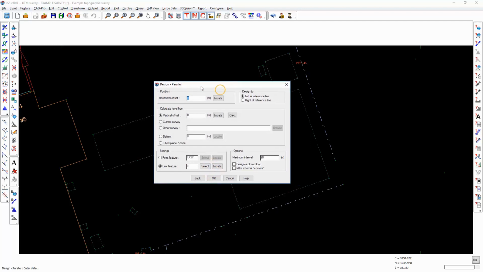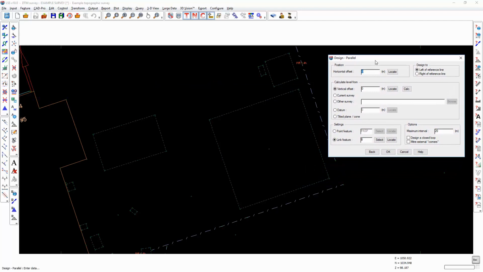and I need to decide now what the offset is going to be between the existing link and the new link. I'm going to create a line which is 1/2 meter offset inside of this rectangle. So my horizontal offset will be 0.5. The vertical offset can be a difference between the reference line and the new line, so this will be plus or minus. The level for the offsetted line can be from the current survey, from another survey, or a fixed datum value, that's a fixed level, or indeed from a tilted plane.